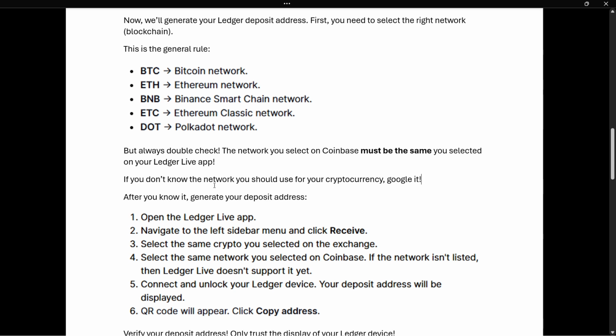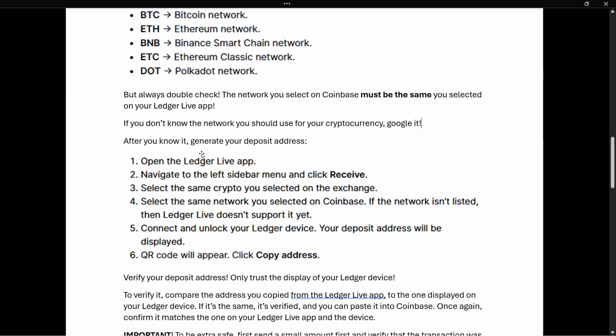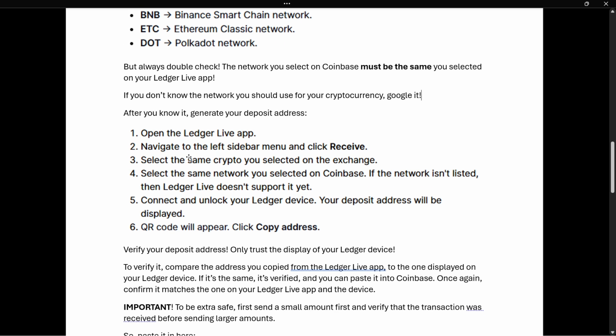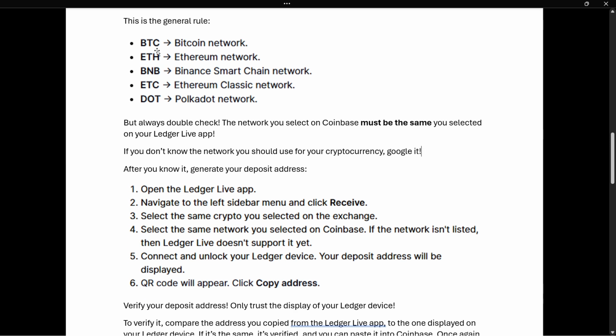Now, after you know it and after you selected it on both sides, so at Coinbase and the Ledger Live app, what you have to do is generate your deposit address. You can do this by opening the Ledger Live app, navigating the left sidebar menu and clicking Receive. From there, you have to select the same crypto you selected on the exchange. So if it was Bitcoin, you want to select Bitcoin. If it was Ethereum, Ethereum, etc.